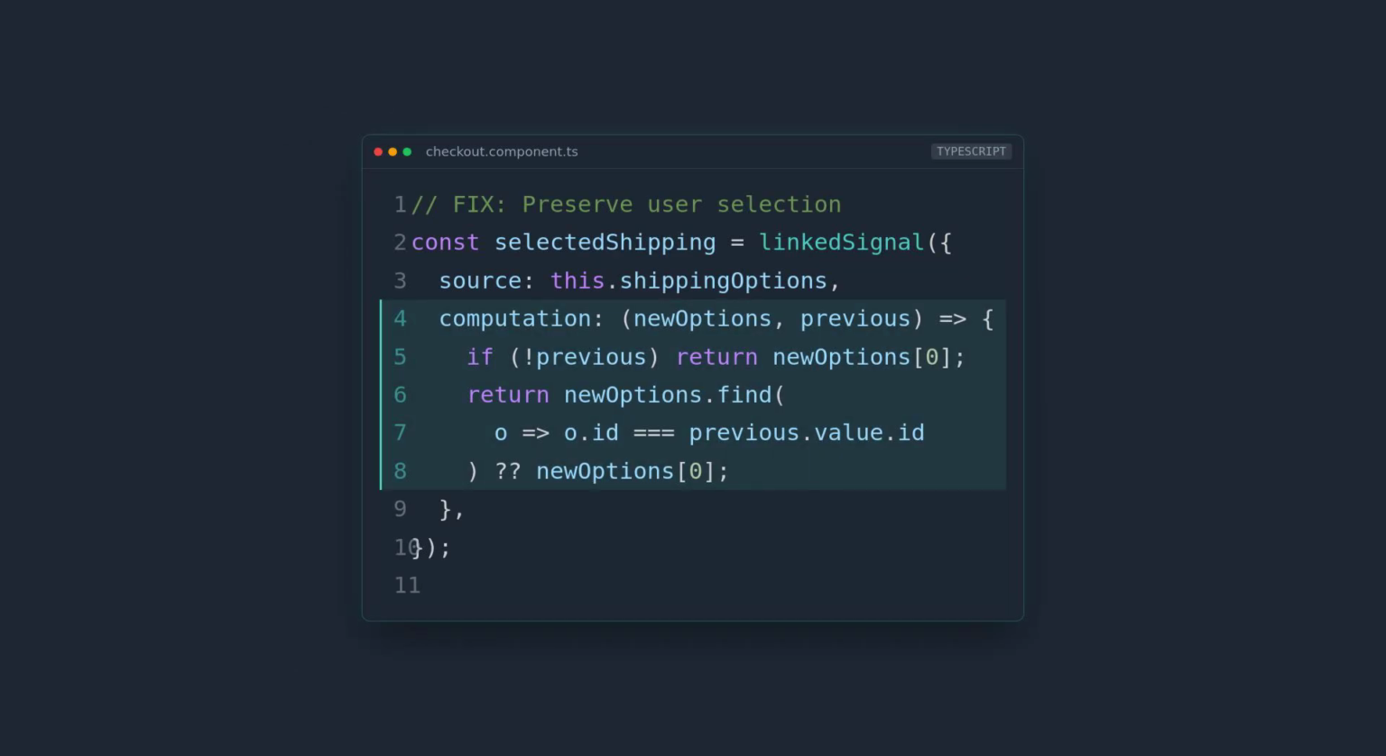Here's the fix. Switch to object syntax and use the previous parameter. Previous is an object with 2 properties, source, the previous source value, and value, the previous computed result. On the first run, previous is undefined, so you fall back to the first option. On subsequent runs, you have the user's last selection. Find a matching option by ID in the new list. If it exists, preserve it. If it doesn't, maybe that shipping option was removed, fall back to the first item gracefully. 6 lines of code. The user's selection survives every data refresh as long as that option still exists.